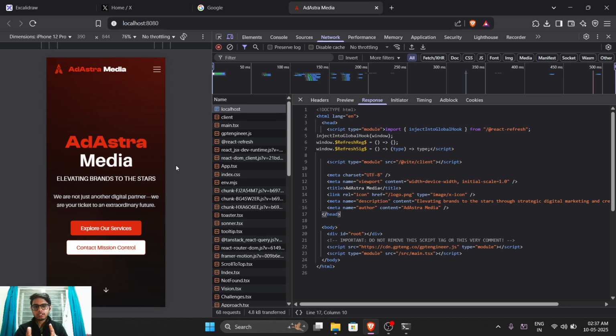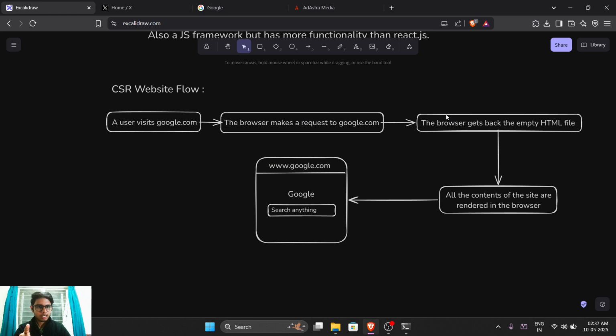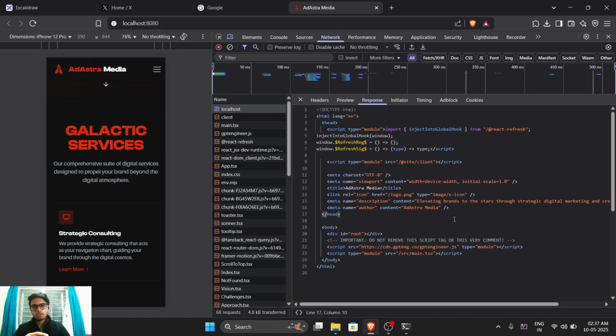It does contain the content, but right now we can't actually understand how it does that. So this is what I mean by the browser gets back the empty HTML file. All right, so let's recap. I make a request to a website, and then a browser makes a request to that website, and then it gets an empty HTML file. Till here it is clear.